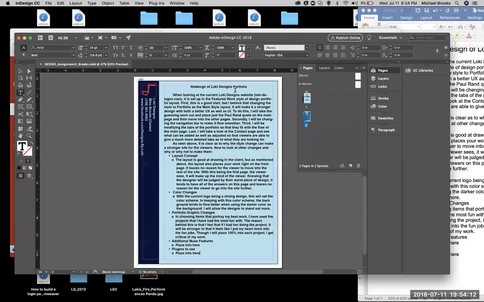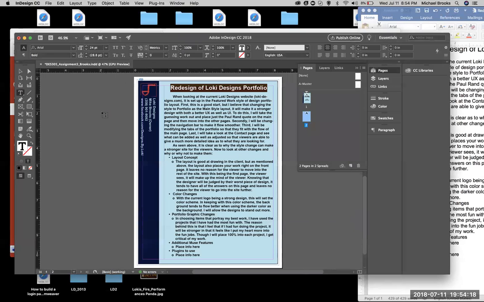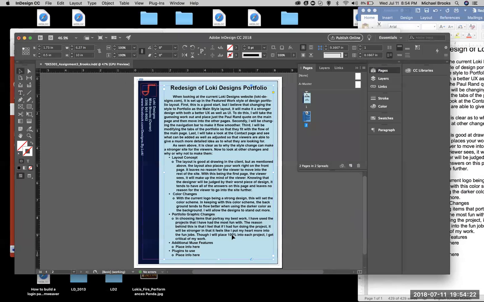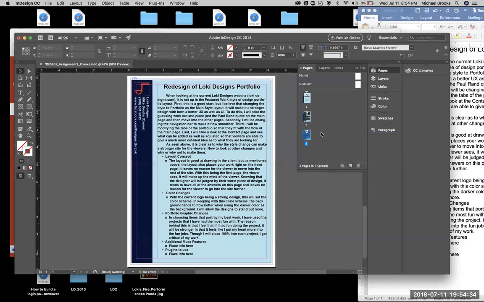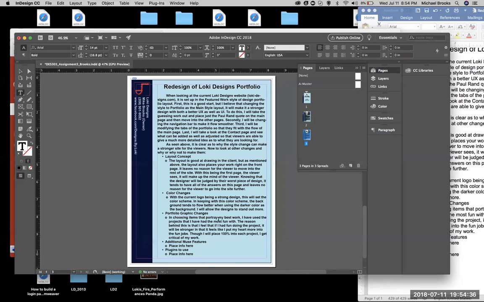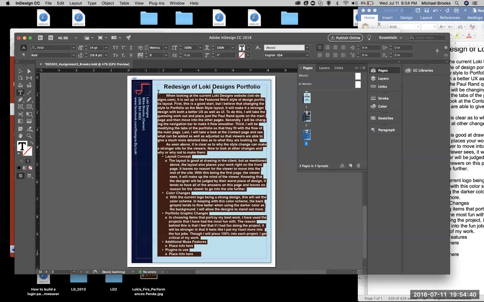Now, make this a little bit larger. 24. All right, and that works perfect, right? Mm-hmm. That looks good. So now we save it. Now we're going to duplicate this. So duplicate the spread. Right now, I no longer want this.